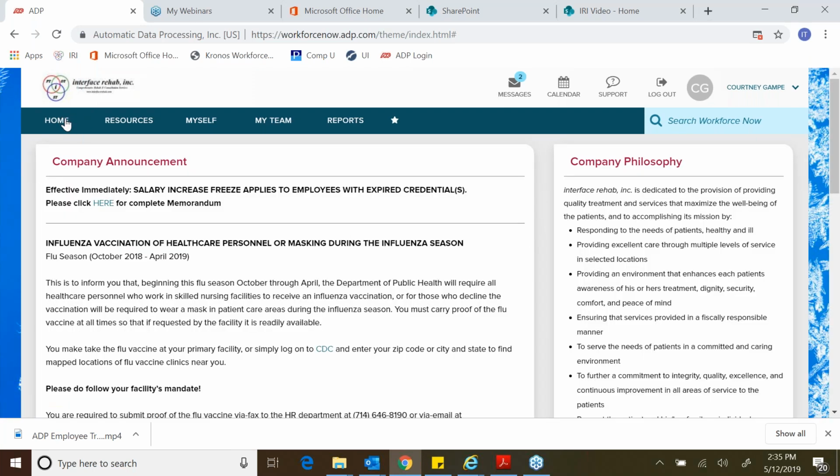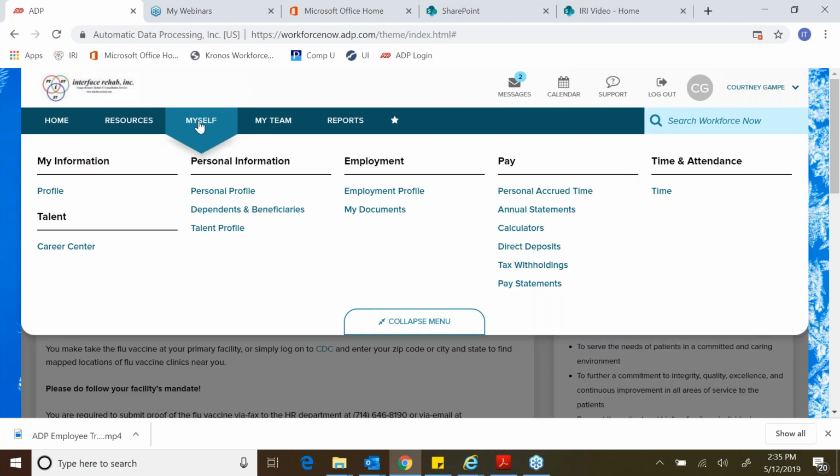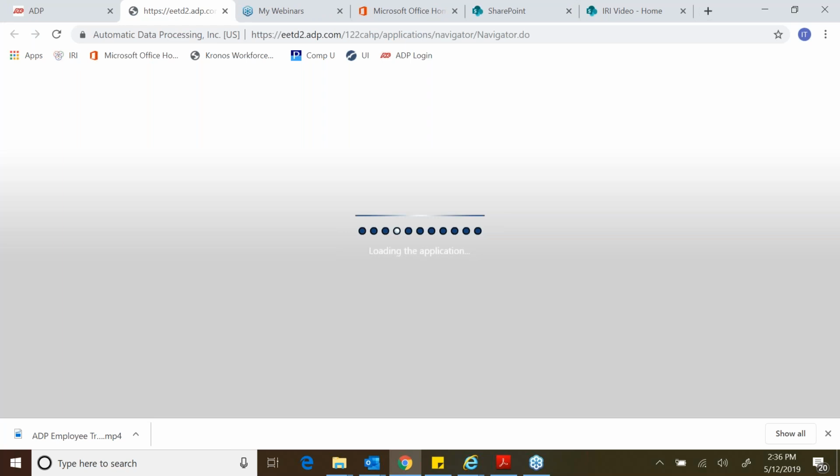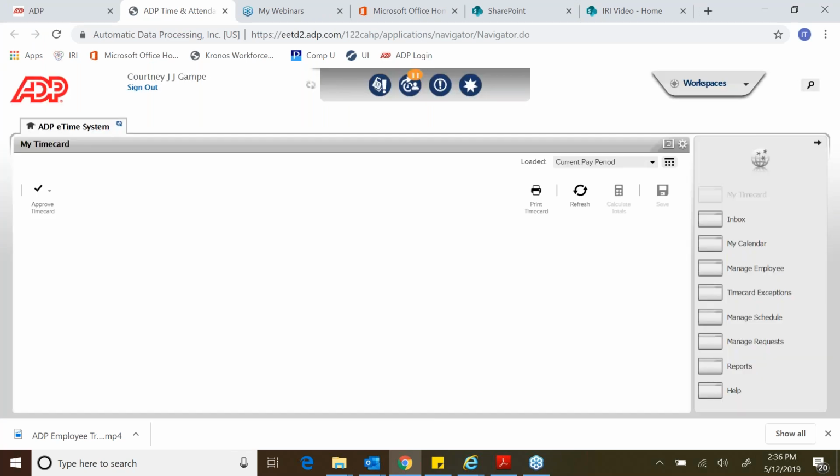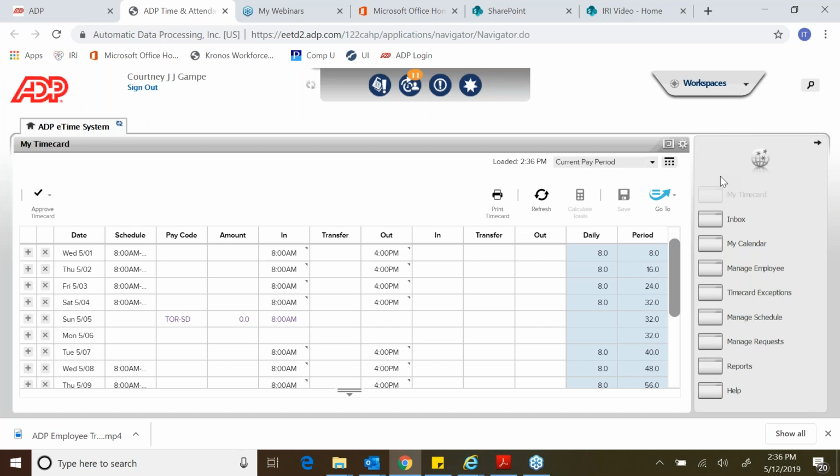We'll start at our home screen for ADP. In order to submit our time off requests, we will have to go to the Myself tab and go to our time cards, which is under Time and Attendance, and click Time. A pop-up window will appear with your time card. And on the right-hand side, there is a menu called the widget menu. We will click on My Calendar.